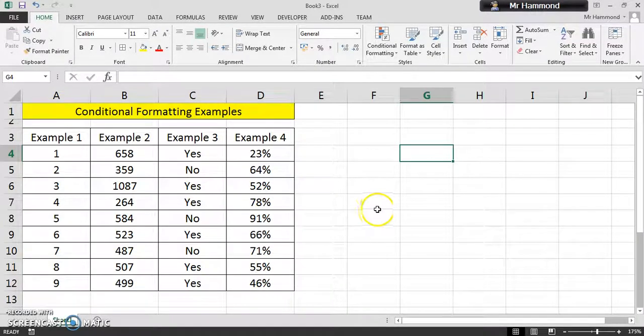Hello, and in this video we're going to be looking at conditional formatting. It's the ability of Excel to change the color and the style of text in a cell depending on its value, and also to show some trends and patterns in some data. So let's have a quick look at some examples here. We have 4 examples to quickly go through.